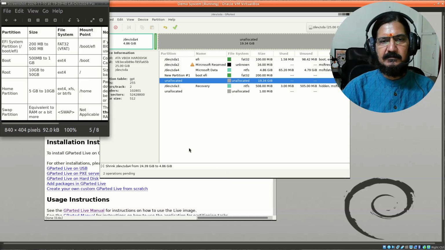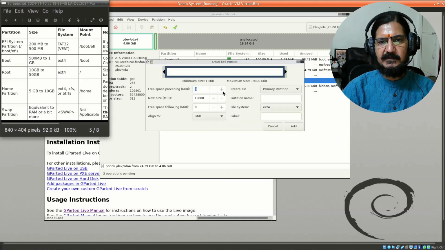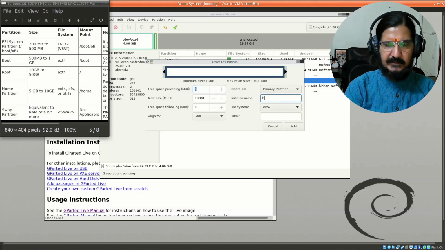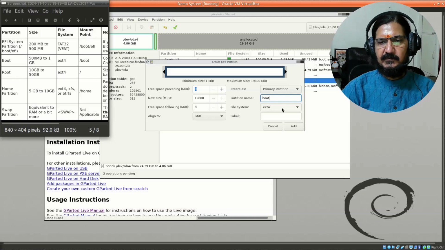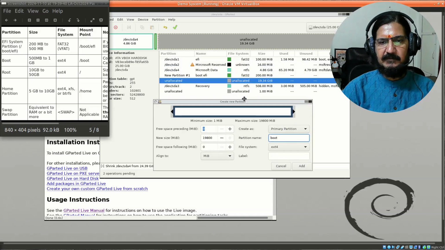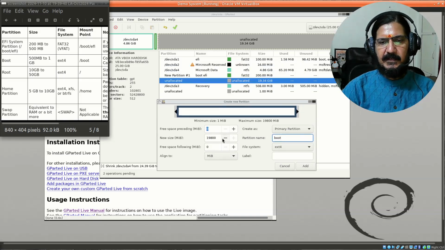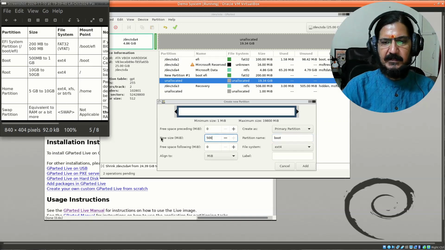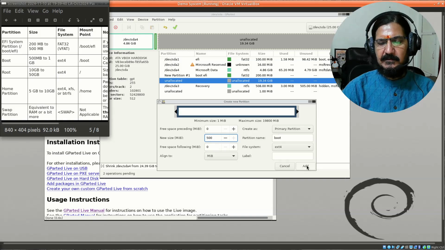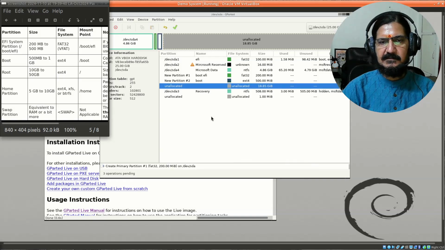Then we are going to create another partition in the free space. We'll create a new partition, and the partition name we'll keep as boot. This is going to be ext4. Okay. And the boot partition, we're going to keep it around 500 MB. Let's add this.